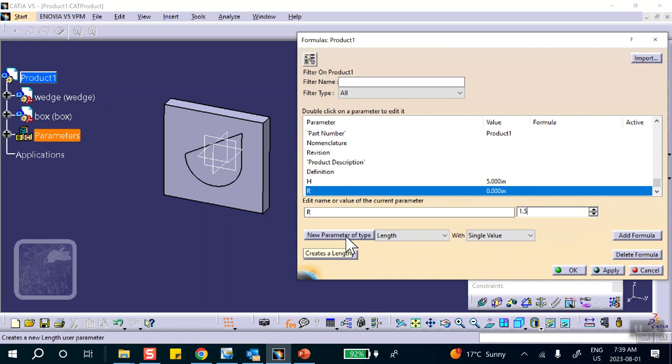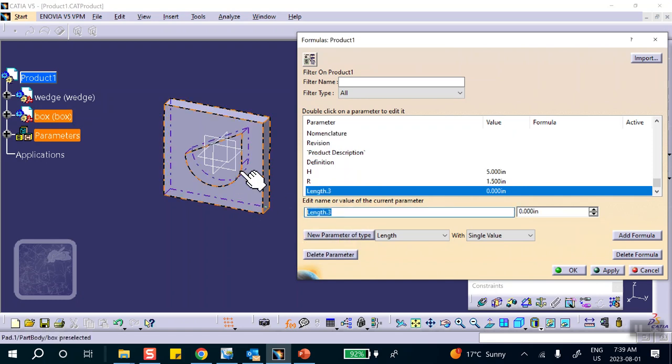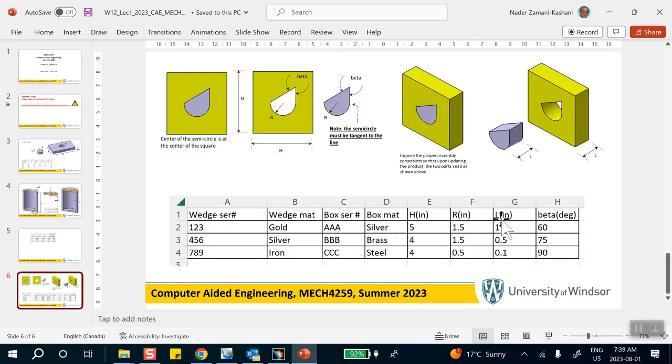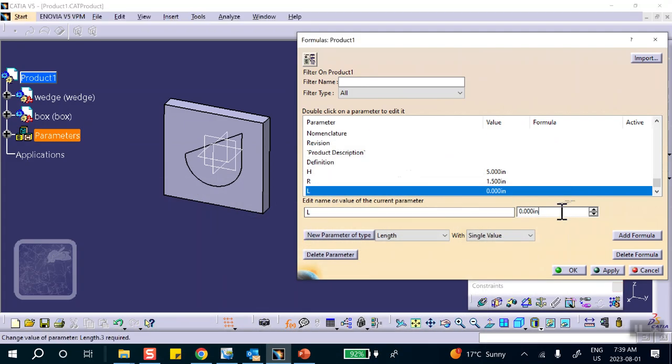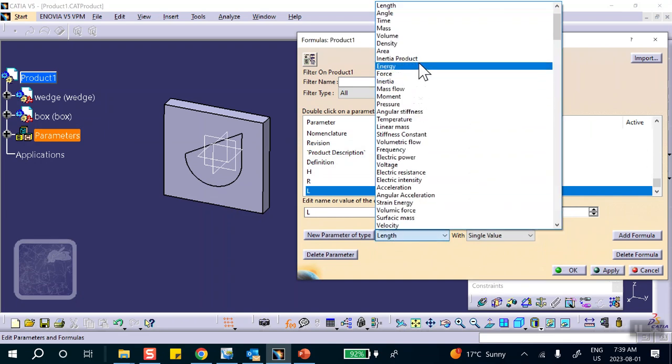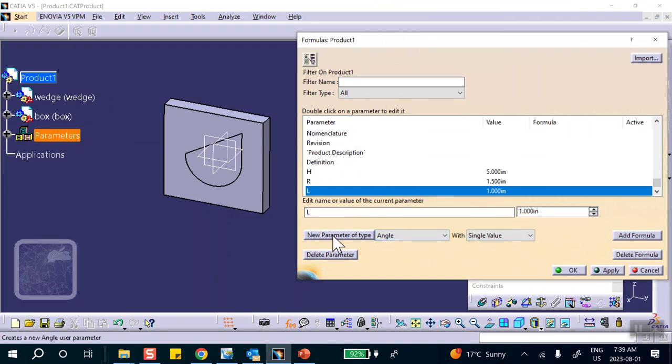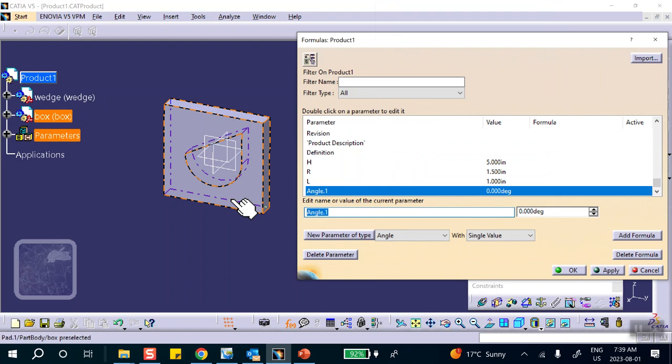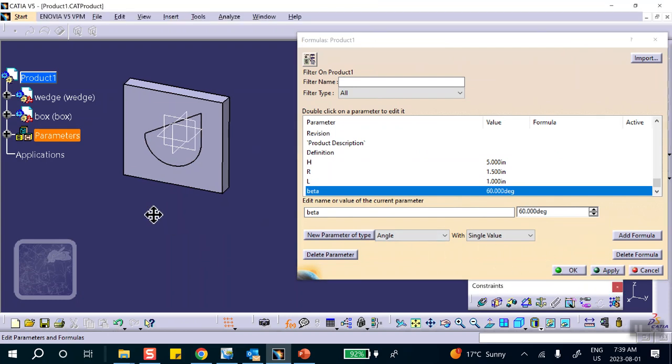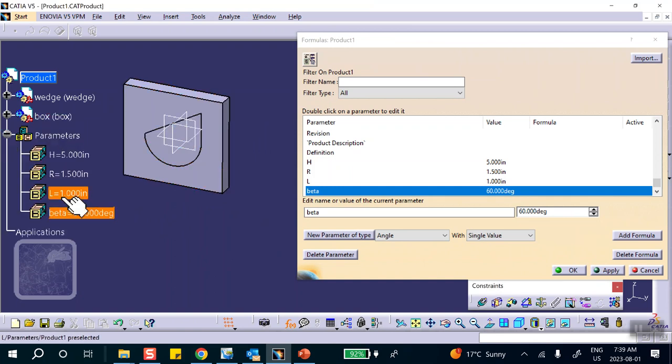Another one is padded length. Let me see for a second here. It's called L, right? And nominal value, well, we can use 1. And then we have an angle, change this thing to angle, click on new parameter, call it beta, and the nominal value is 60. Apply. Good. Now notice that these parameters have been created here.